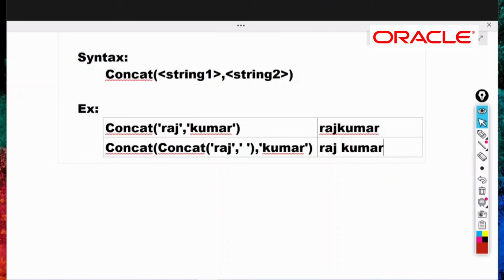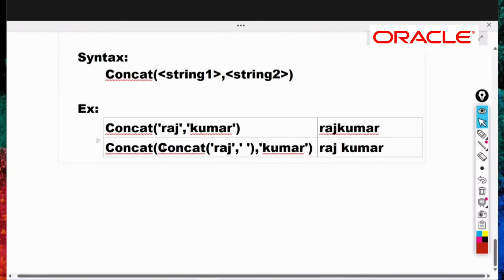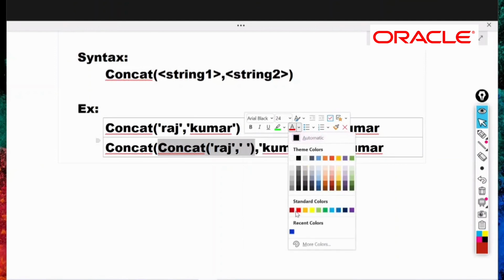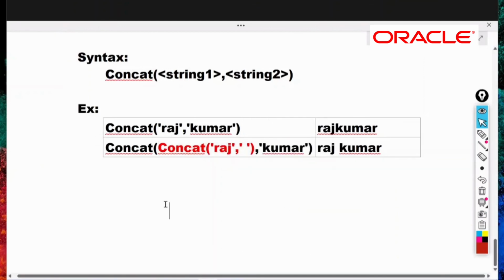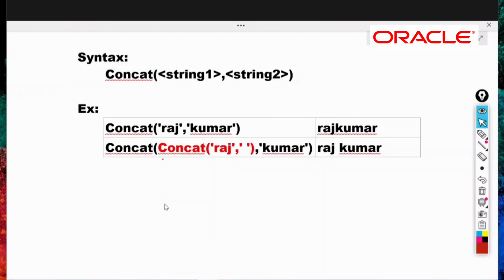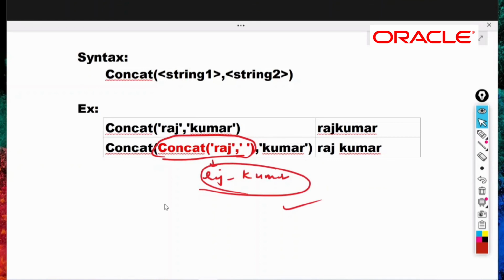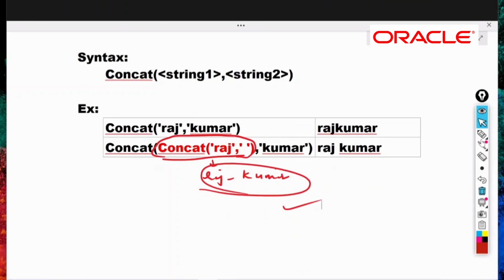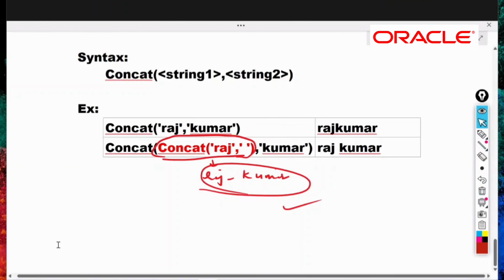So what happens here? First the inner function will be called. This function call value is Raj space. This Raj space will be concatenated with Kumar. So that's why we are getting Raj space Kumar here. So this is the way of using the concat function.